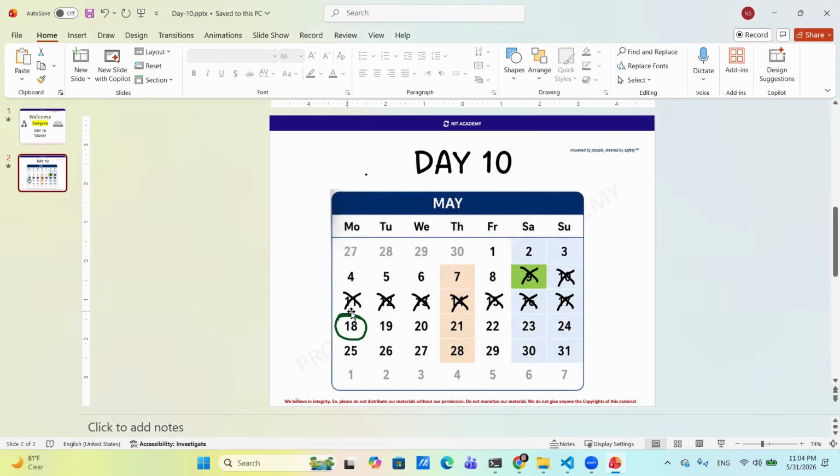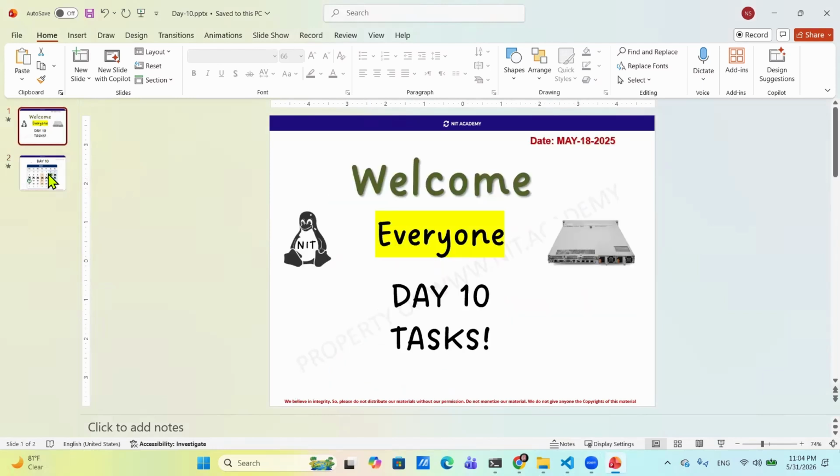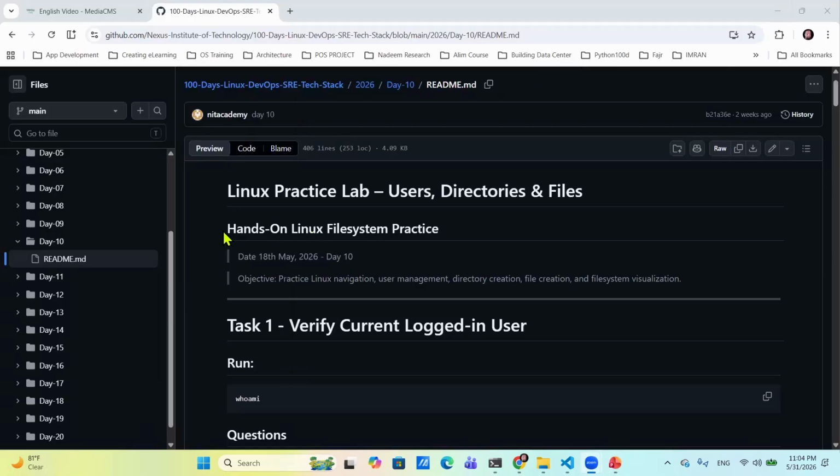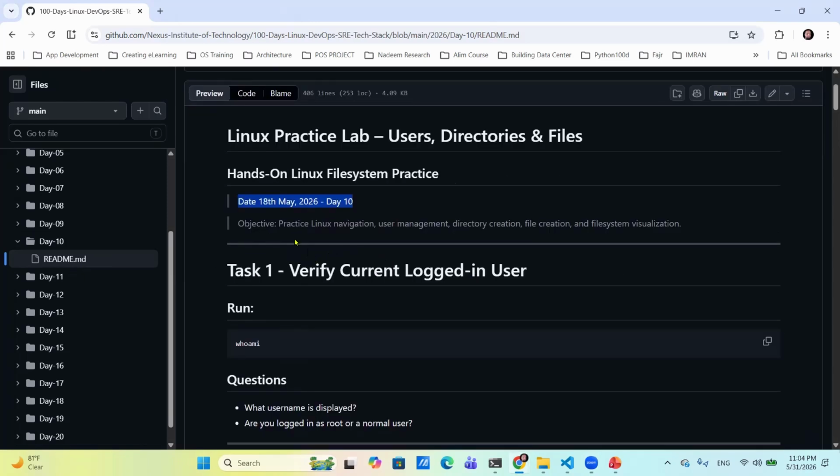Now we jump into Linux and start practicing some things, those 13 commands we looked at on day one and day two. So let's look at those commands. And today is day 10. Okay. Again, we go back to day 10, which is the README file. And this is pretty easy in terms of understanding. We are looking at day 10 on the 18th. The objective is to practice the Linux commands.